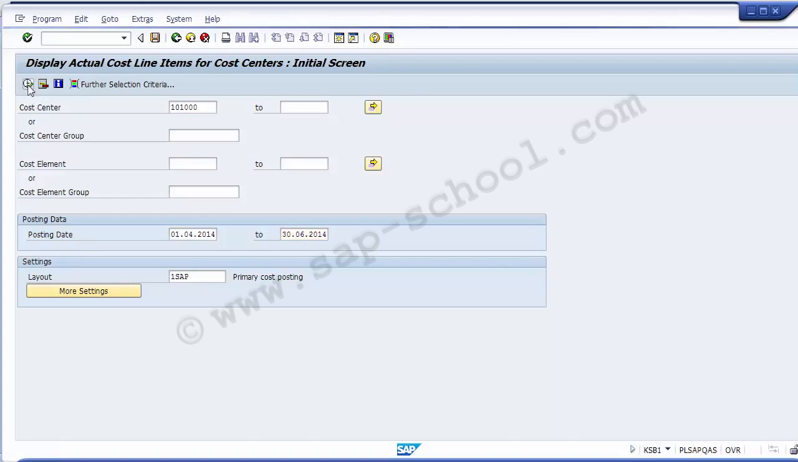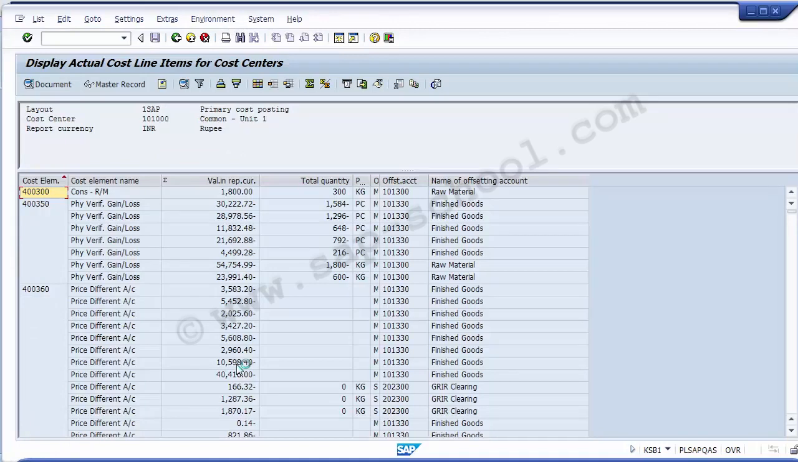So let's execute, and once executed, the data will be taken up. As you can see in the footnote, the data gets processed and you can find the different data reflected on your screen. Now on the screen, if you look at the layout, the top header shows you the cost center for which the report has been executed, cost center 101000, that is common unit 1.